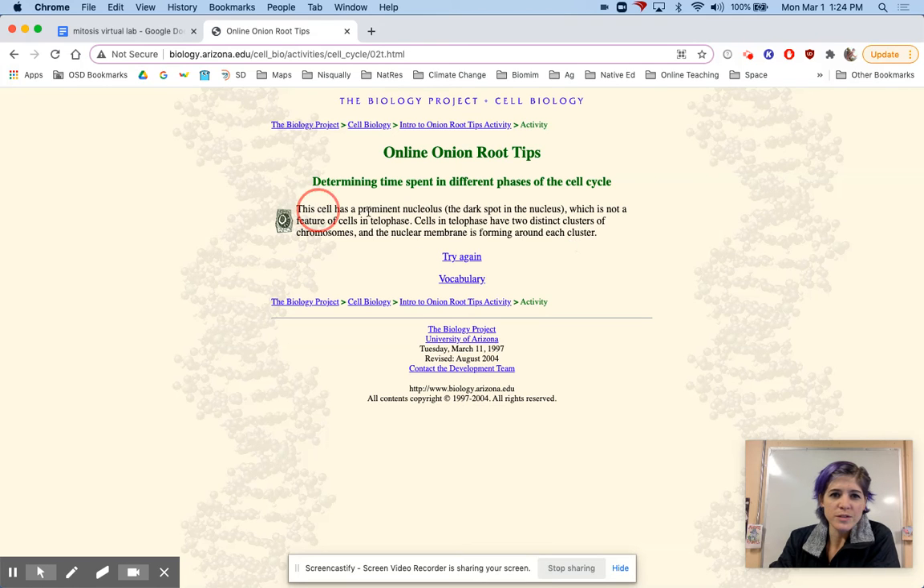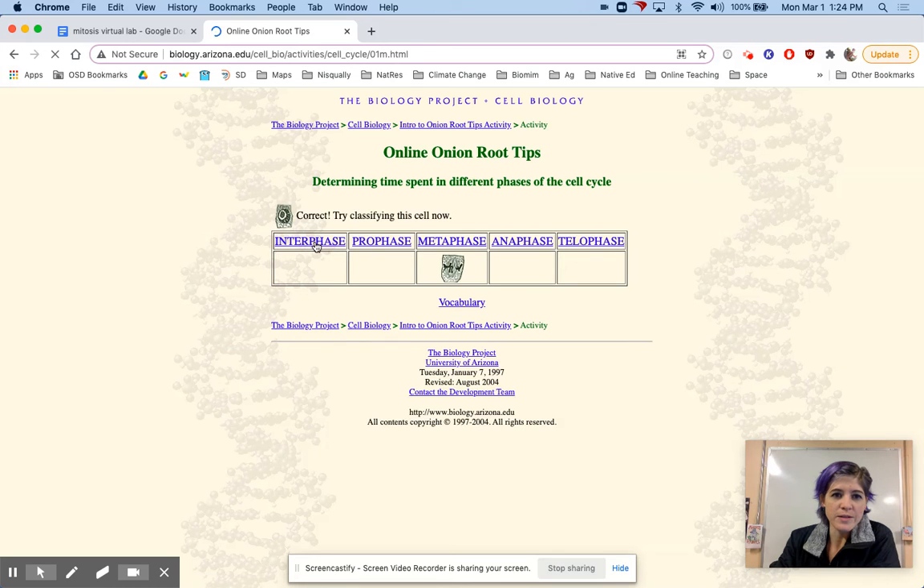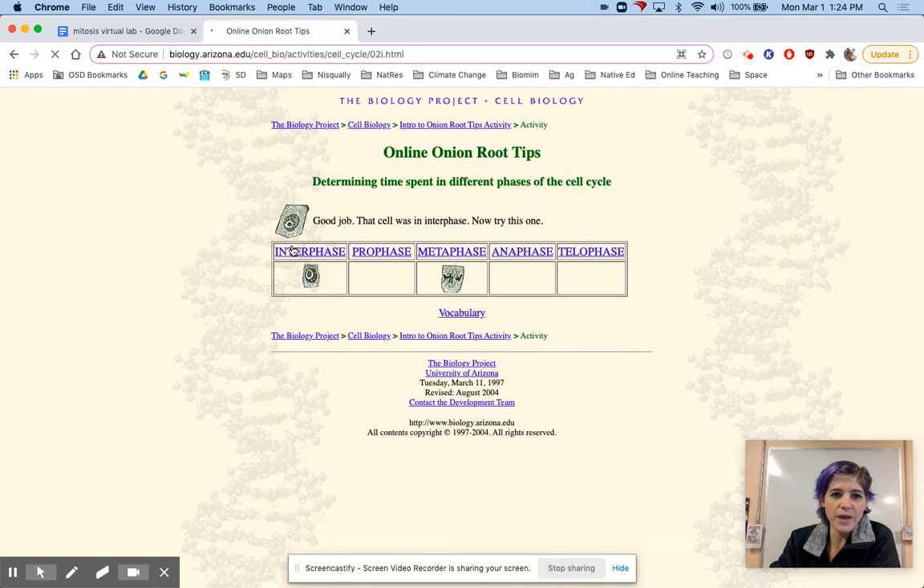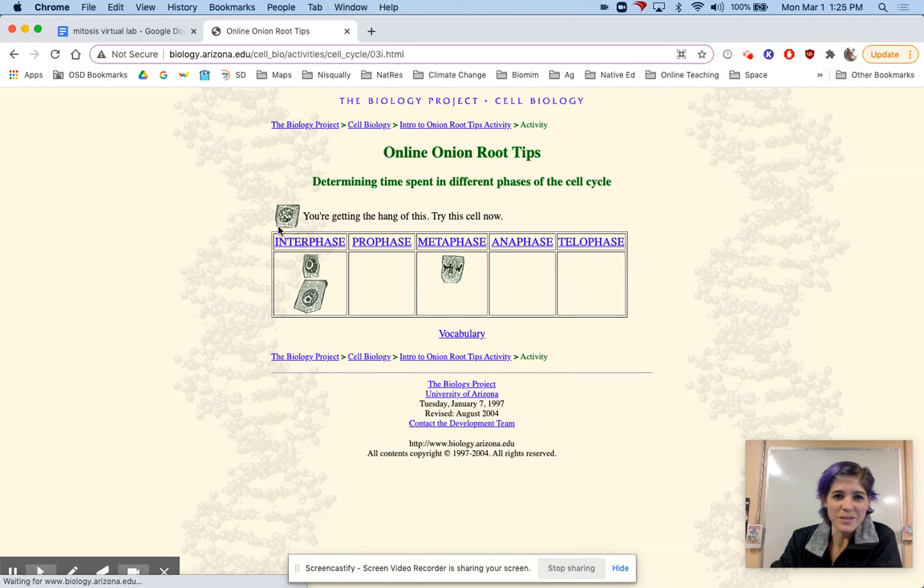Ooh, not so much. This cell has a prominent nucleolus, the dark spot in the nucleus, which is not a feature of cells in telophase. So let's try again. Let's put it in the correct location of interphase. Oh yeah, check it out, it goes in the interphase box. Now I'm going to get one more interphase, just a good way to explain what's going on. It's also going to put it in interphase. So look, I'm going to end up with two, and then I might end up with more as I go along.